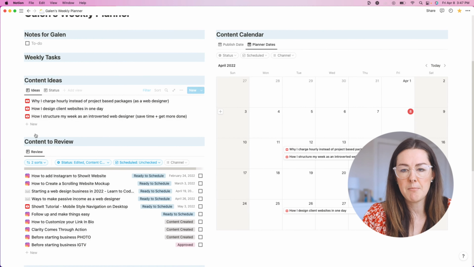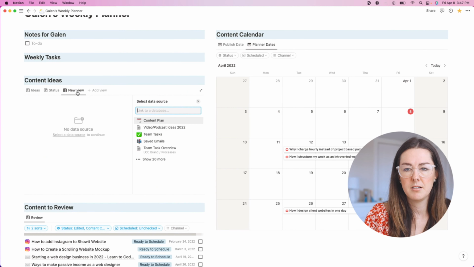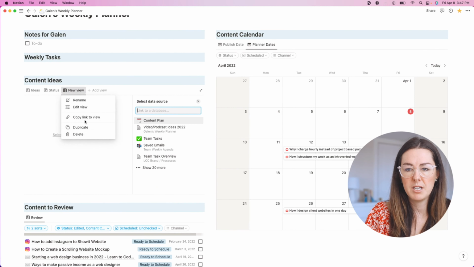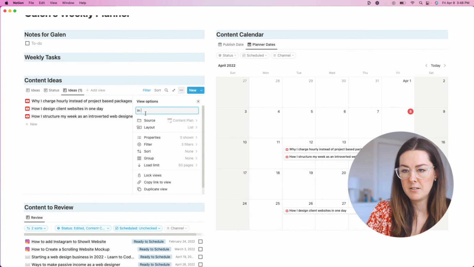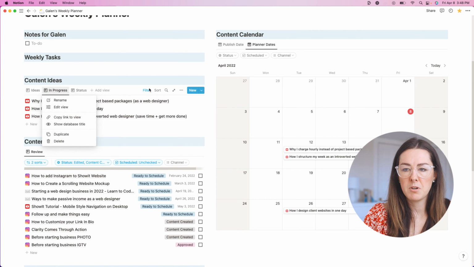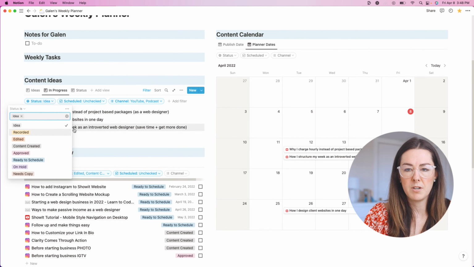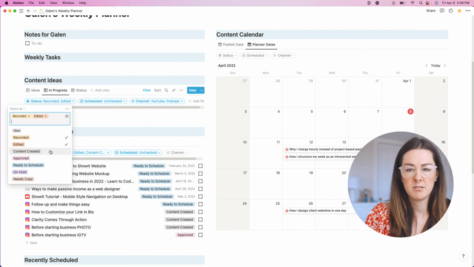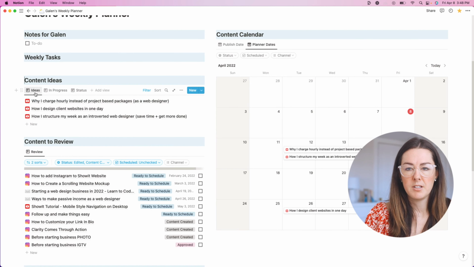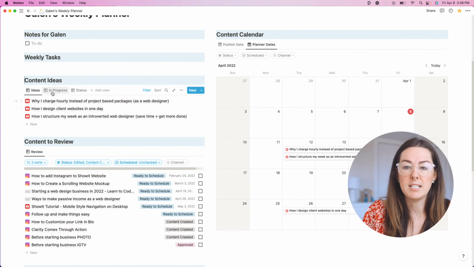The other thing I might want to add is, let's see here. Oops, I keep wanting to create one from scratch, but why would I create one from scratch when I can duplicate this? Let's create an in progress one. And this one is going to be status recorded, edited. That looks good. Okay, cool. So now I can see I don't have anything that's recorded and edited and not scheduled right now. But now I can see I've got ideas and I've got in progress.